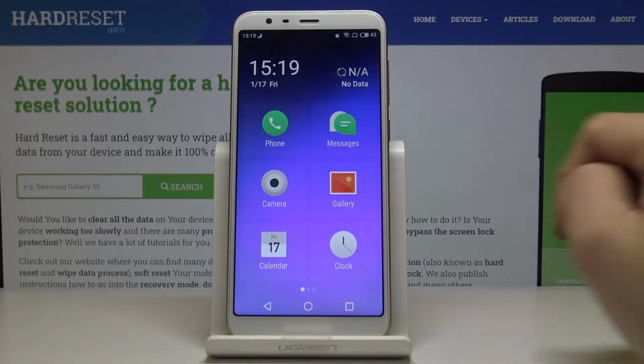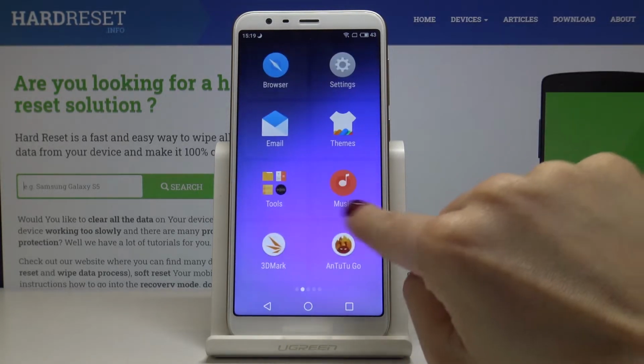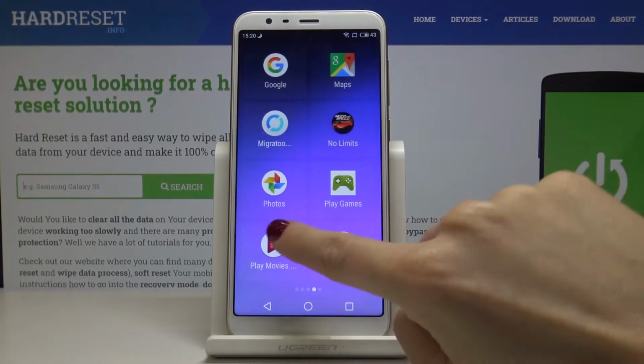And that's it. As you can see, now you've got easy mode included, and you can use your device a bit more comfortably. So this is it.